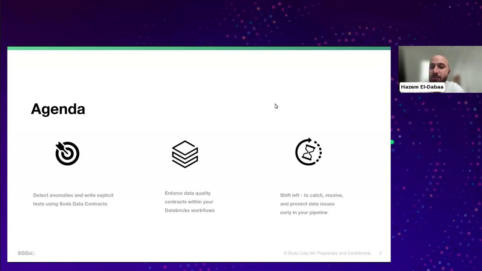Then we have a look at how we can enforce these data quality contracts within our Databricks notebooks. And finally, shifting left in our pipelines, so moving testing into earlier stages of our pipelines in order to be more proactive, catch issues early and prevent them from affecting our downstream assets by implementing circuit breakers. So yeah, let's get started.